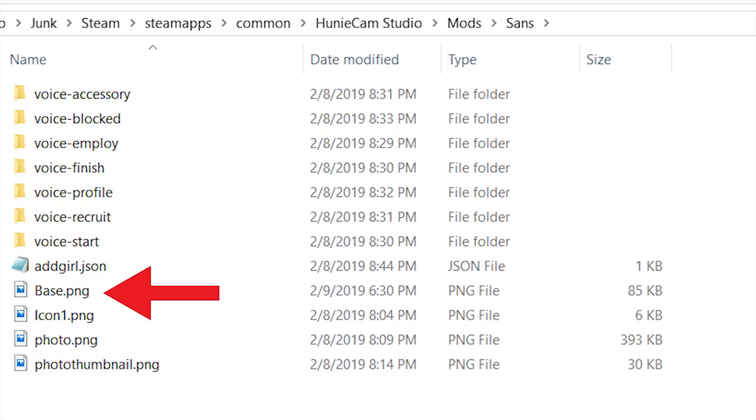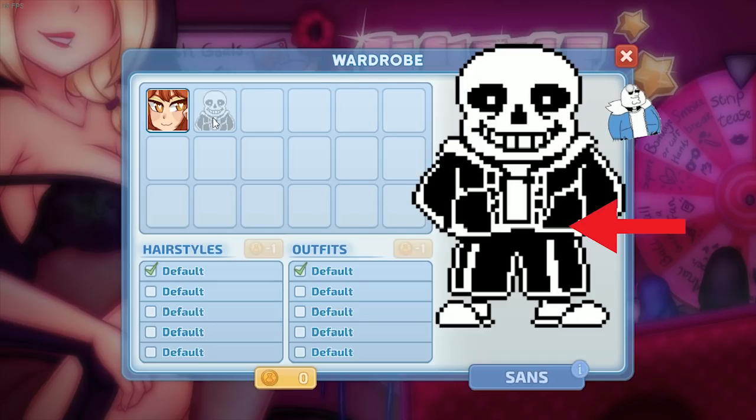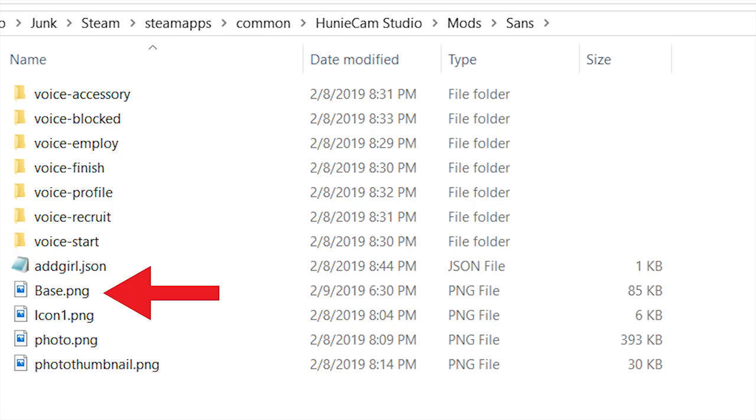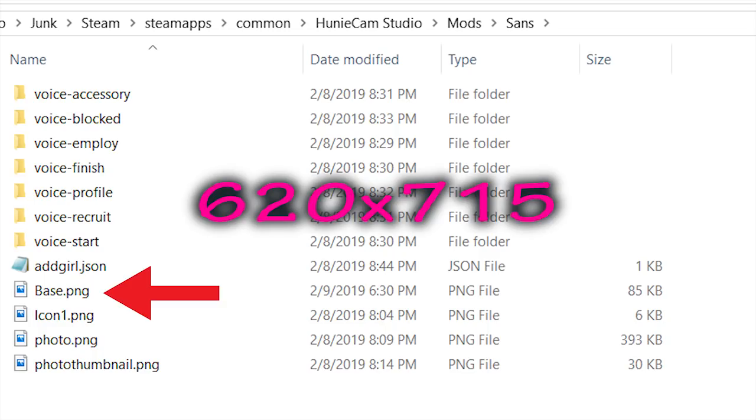Next is the base photo, which is the sprite for the characters in-game. It's pretty important, so it's recommended that you use a photo that already has a transparent background. The size should be around 620 by 715, but you can do some tinkering later on if it doesn't look quite right, so don't worry about it for now. Again, use the same process as before with Google Drawings.